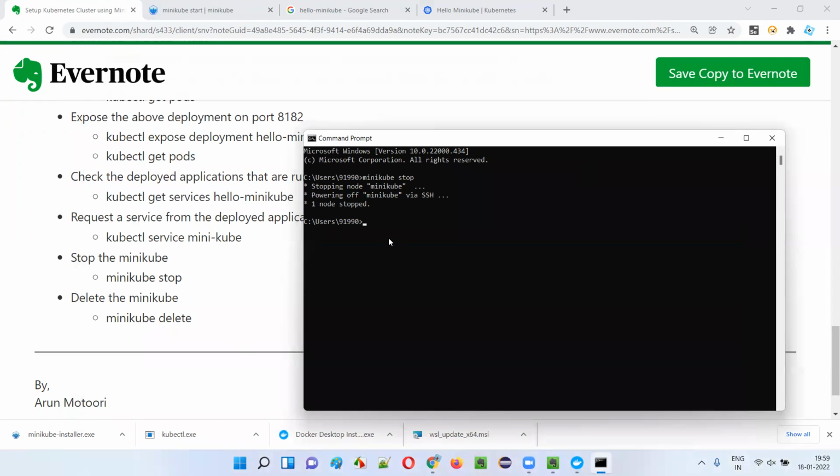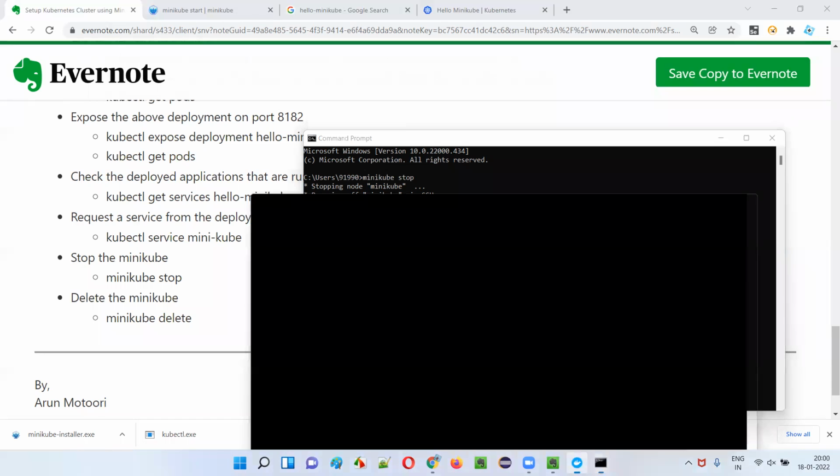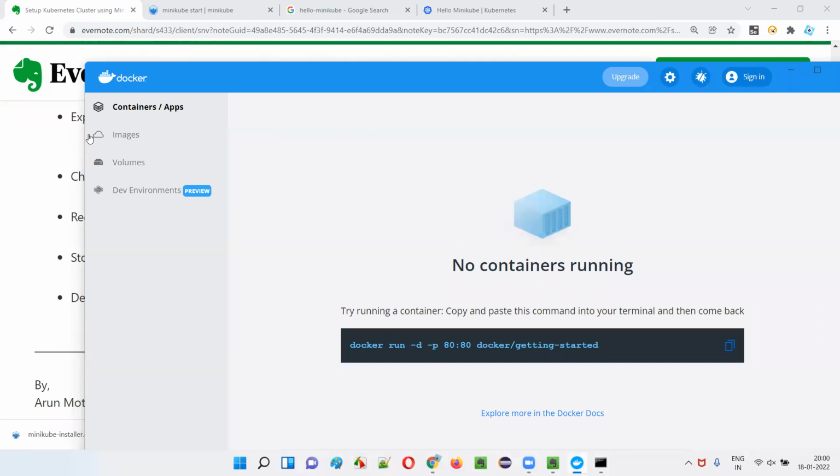What if I say minikube delete? It will be deleted from my machine, right? Minikube delete. The container needs to be deleted from my machine. Deleting container minikube. Let's wait for the container to get deleted from my machine. So remove all the traces of the minikube cluster from my machine. At this moment, no minikube cluster is running on my machine because we deleted it. Click on this, you see containers, no containers running.